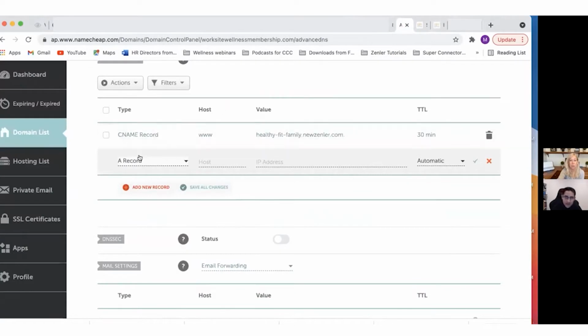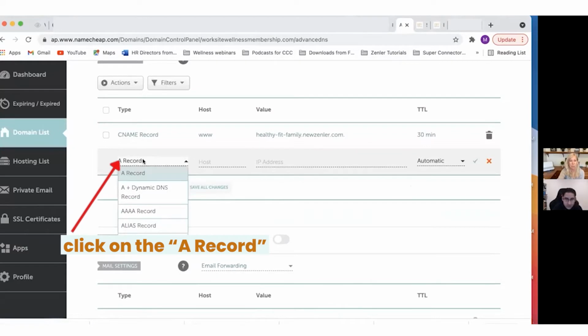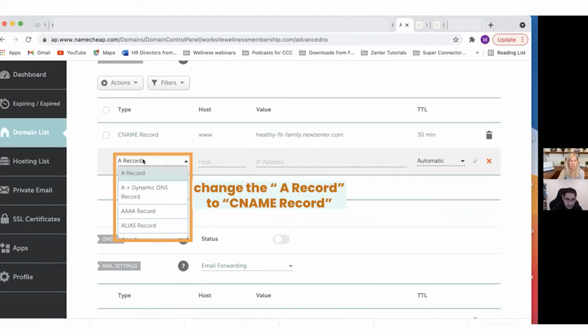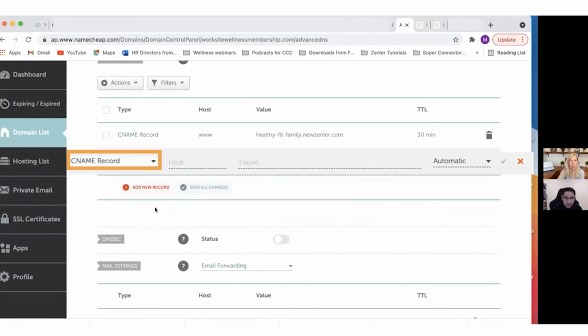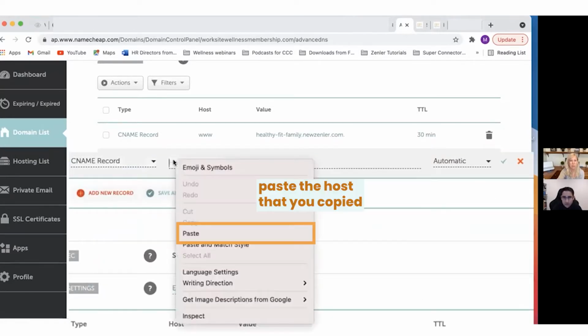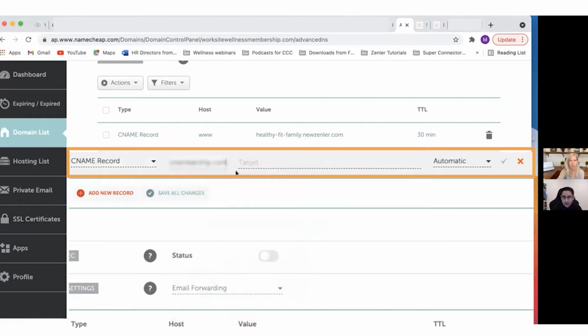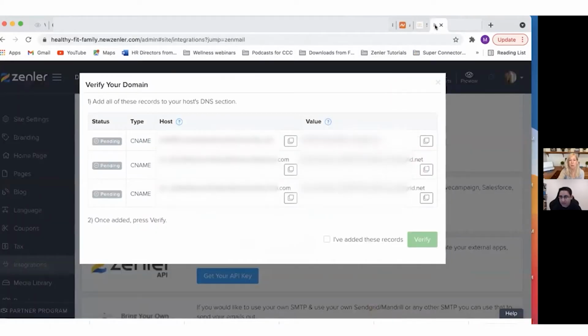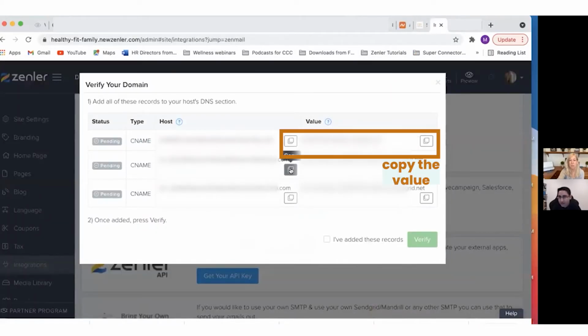And then add, so click on the A record. And then change that, scroll down on that drop down to CNAME. CNAME record. And then paste in what you just copied into host. Yep. And then go back to Zenler. And copy the second one next to it. The value on the right. Oh, sorry. All right. This one. Yeah, correct. Under value.